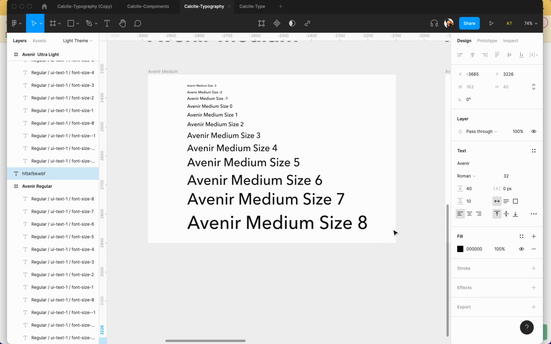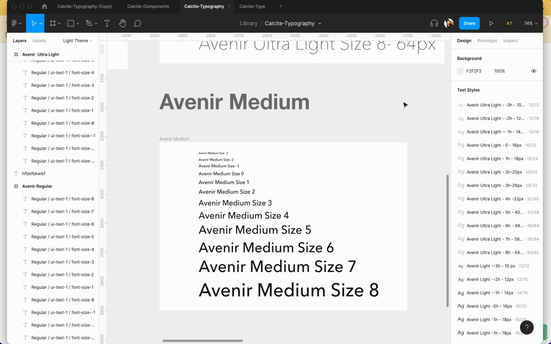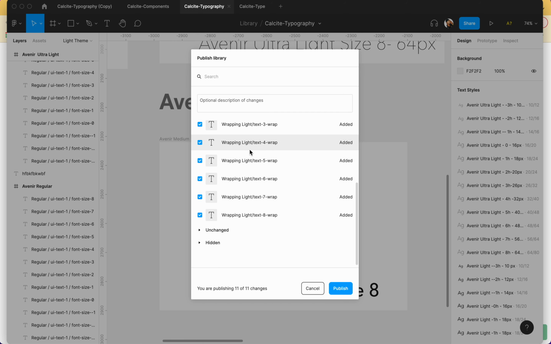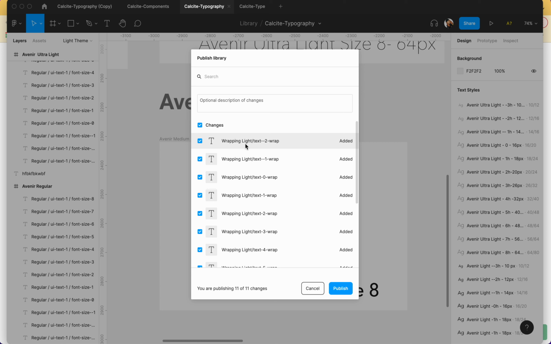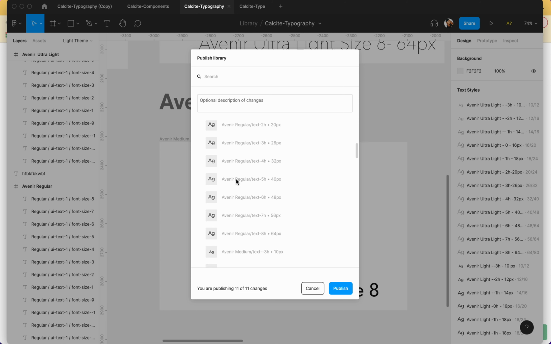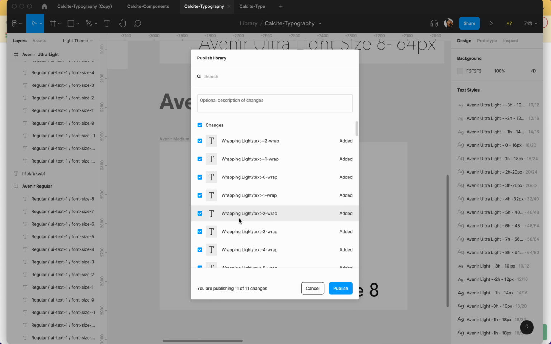The next thing I noticed is that the error kept happening, and I'll show you the error I was getting on Avenir Light and Wrapping Light. I've since fixed the Avenir Light, and I'll show you how I did that. So most of the typography was published, all the Avenir Regular, the Avenir Medium, and the Avenir Bold. But as I said, some were failing, and the ones I noticed that were failing were this Wrapping Light, and you can see that even the icon is wrong.